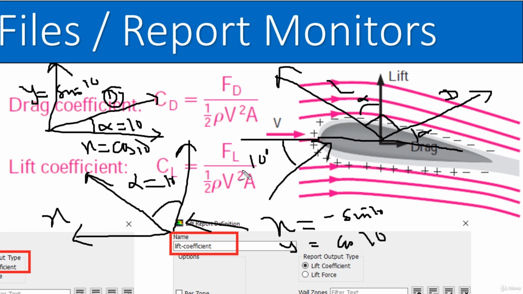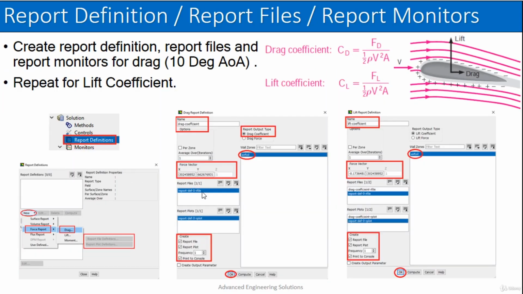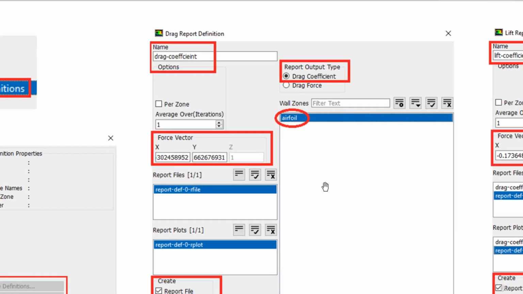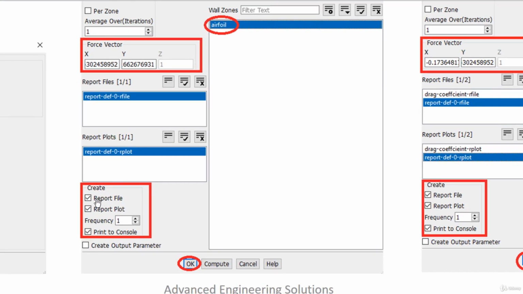So put these components in the drag coefficient, which are the cos 10 in the x and the sine 10 in the y component. And for the lift coefficient, put the x component as minus sine 10 and the y component as plus cos 10. So put these values in the x and y components, similarly for the lift coefficient. And then click on report file.